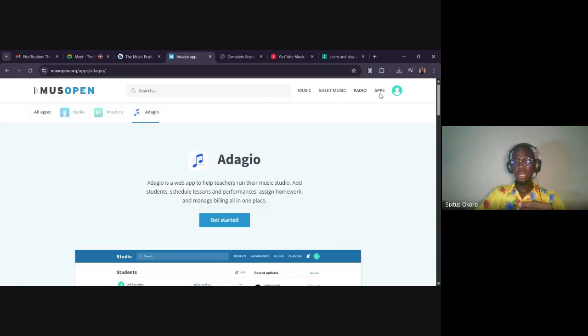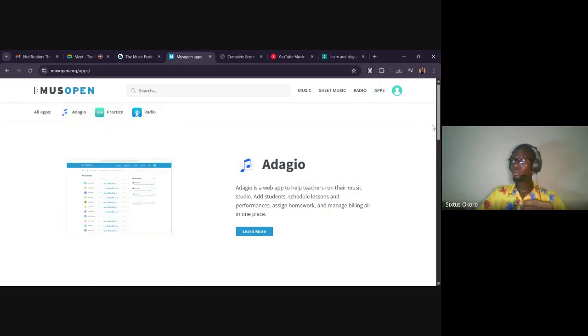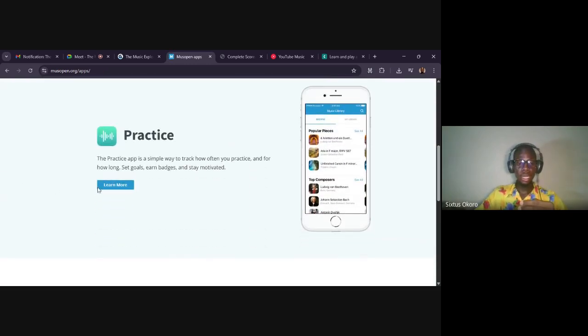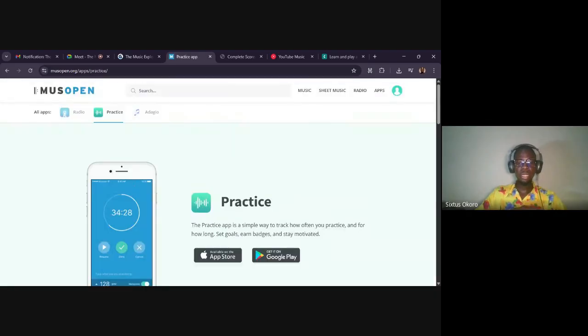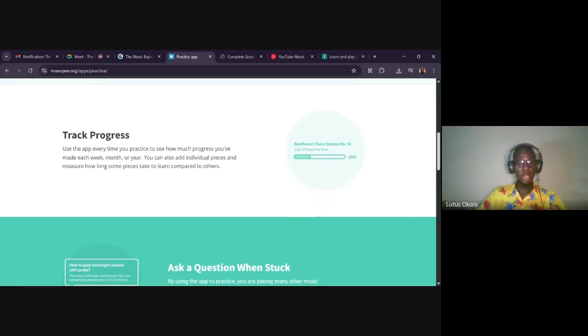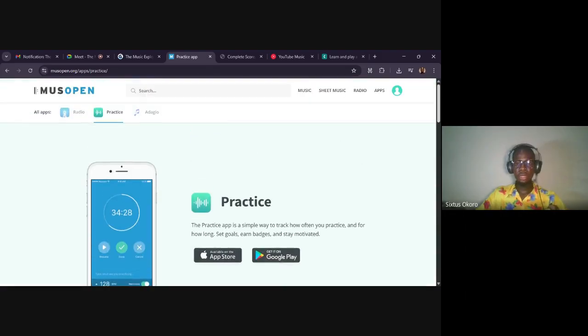Let me see if there's another app here. Other apps. We have this practice app. The practice app is a simple way to track how often you practice and how long. Help you set goals and earn badges. You see, you can download it on Play Store. You can get it on Apple Store. Can help you practice. I've not really tried out this app, but it seems interesting.